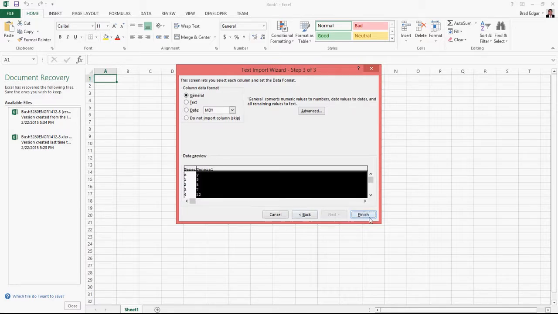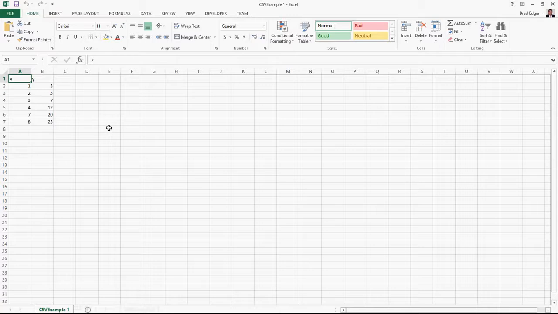So let me hit finish, and voila, there we go. We have X and Y, and we have all the data points in the X and all the data points in the Y. So next time we'll learn how to automate this by opening it up and using a browse feature within Excel. You guys try this at home and make sure you can do it.